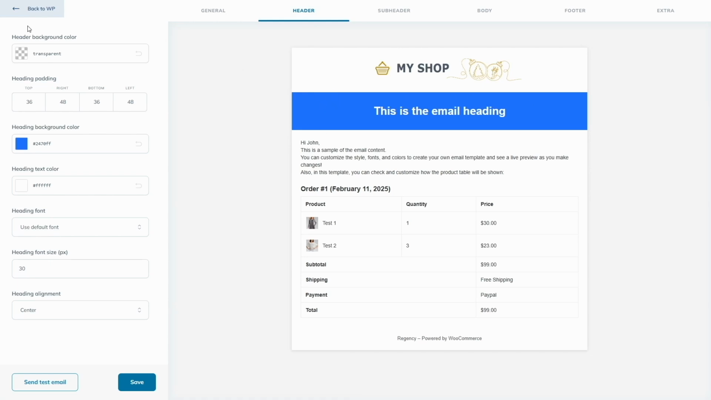We have the header background color, the padding, the heading background color. In this case, since it's a Christmas email, let's do a dark red. There we go. We have the heading text color, which is white. That's perfect for me. And the font. You can either use the default font or choose one of the Google fonts here.